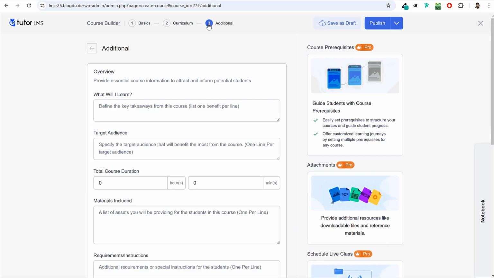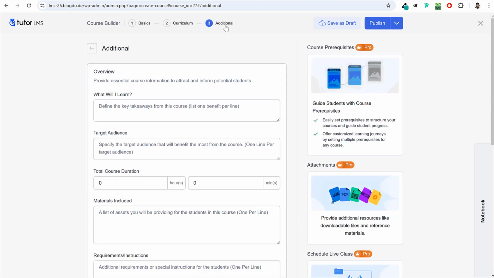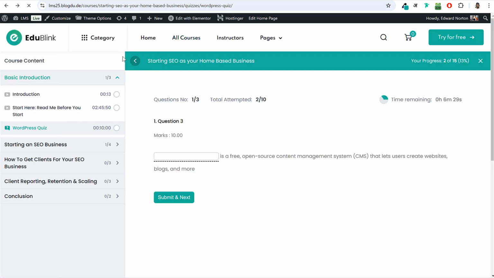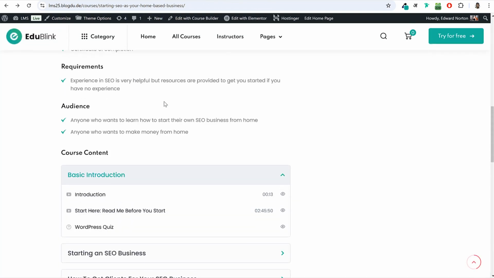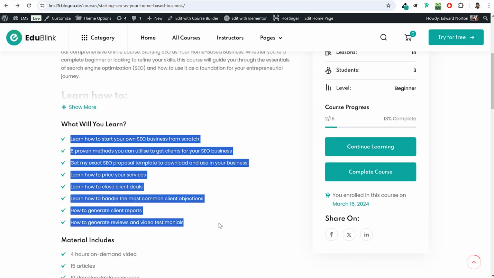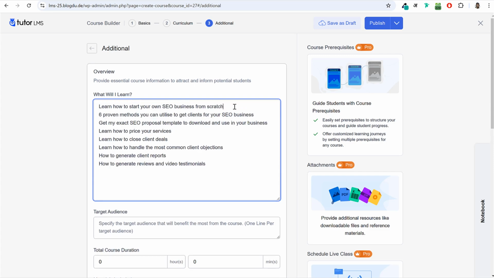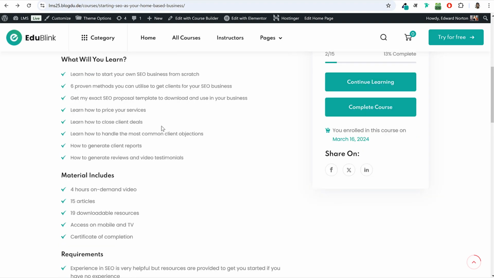Now go to additional. Now a few options, interactive quiz and assignment, these are available in the pro version. Now in the additional option, overview, what will you learn? So again, we'll go back to the course page, and let's see what all text we have given. Just to save some time, I'll copy paste everything. So let's see what will you learn. These are the points that I've mentioned over here. A new point will just be added in a new line, and that will automatically display like this.